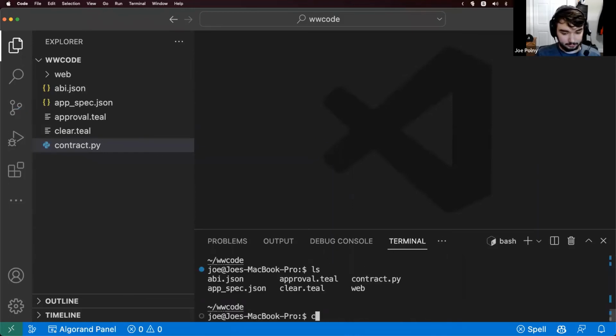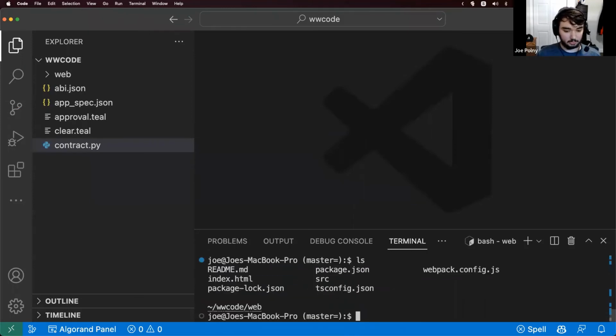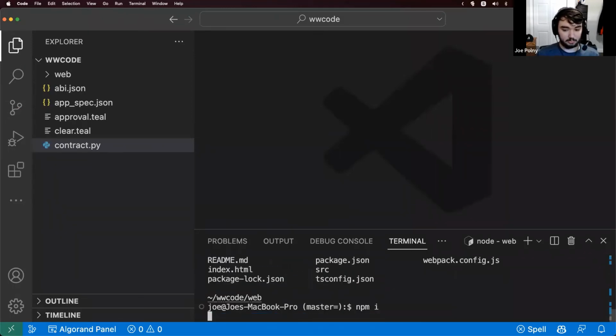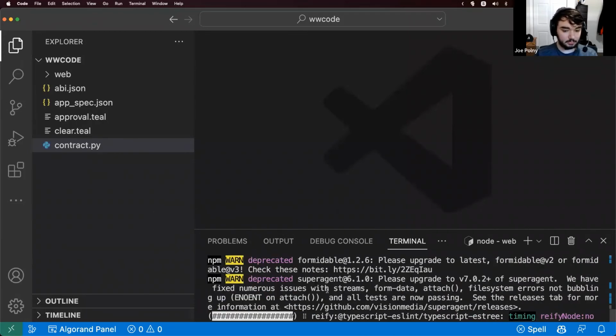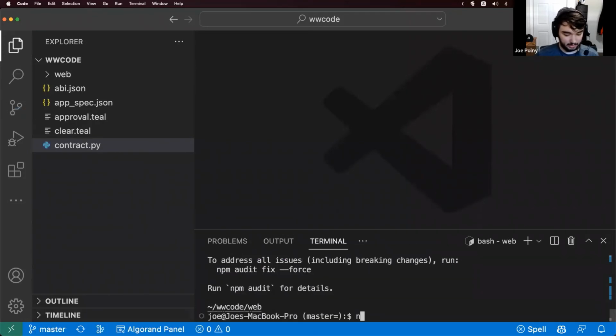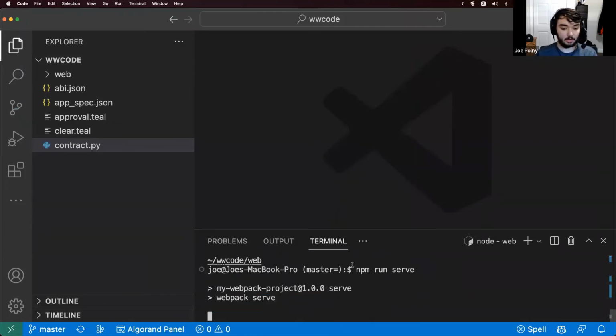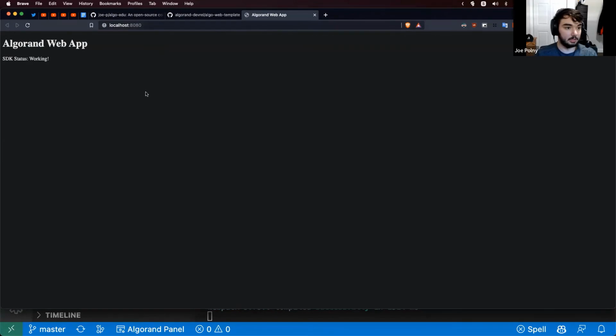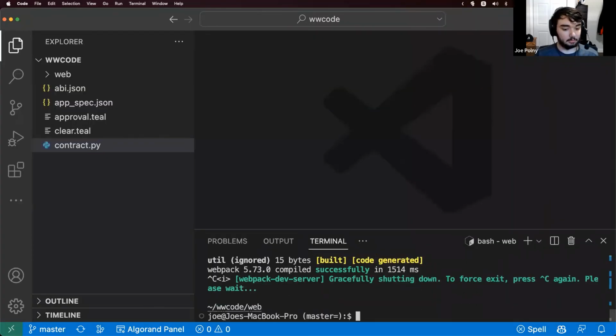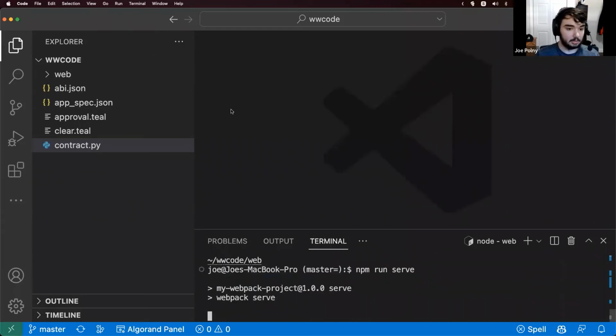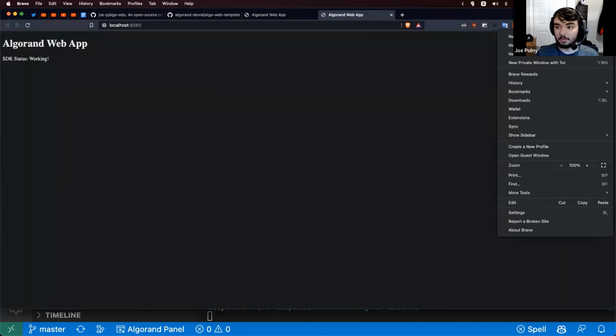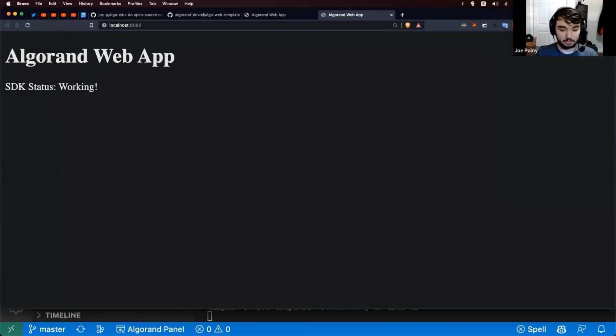And then if I go to this directory here, we already have basically some of the startings of an Algorand web project. So if I do npm run serve, you can see that here we have a very simple SDK loading. And if that loads, then we know we are good to go in terms of development.